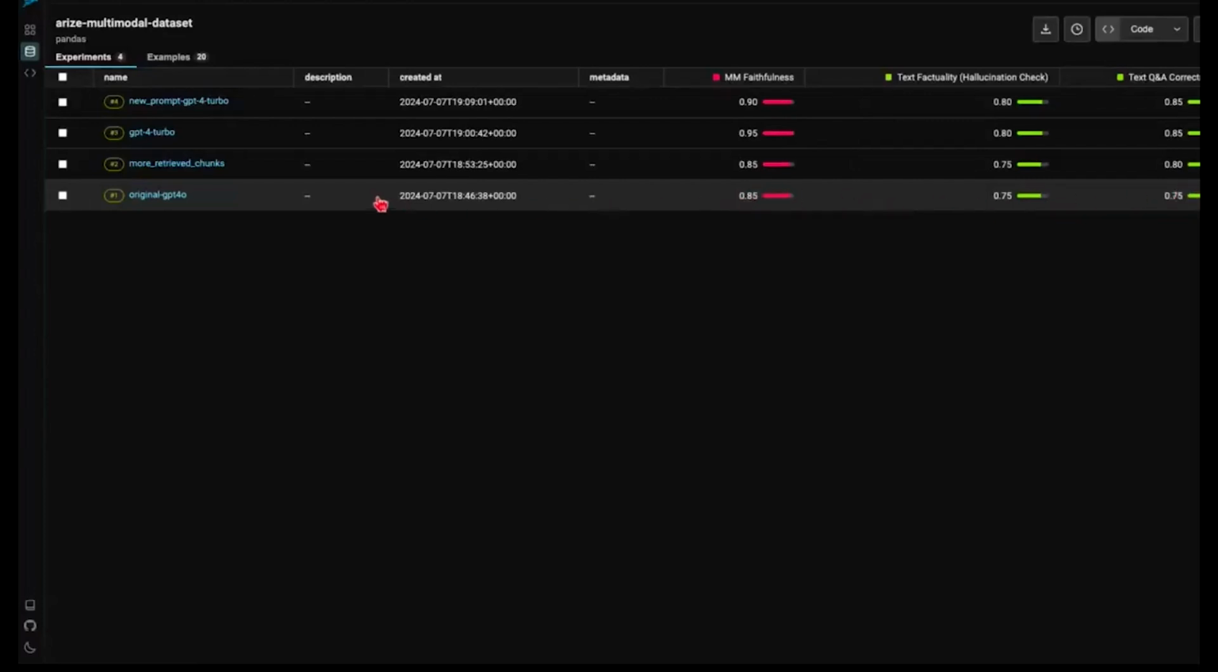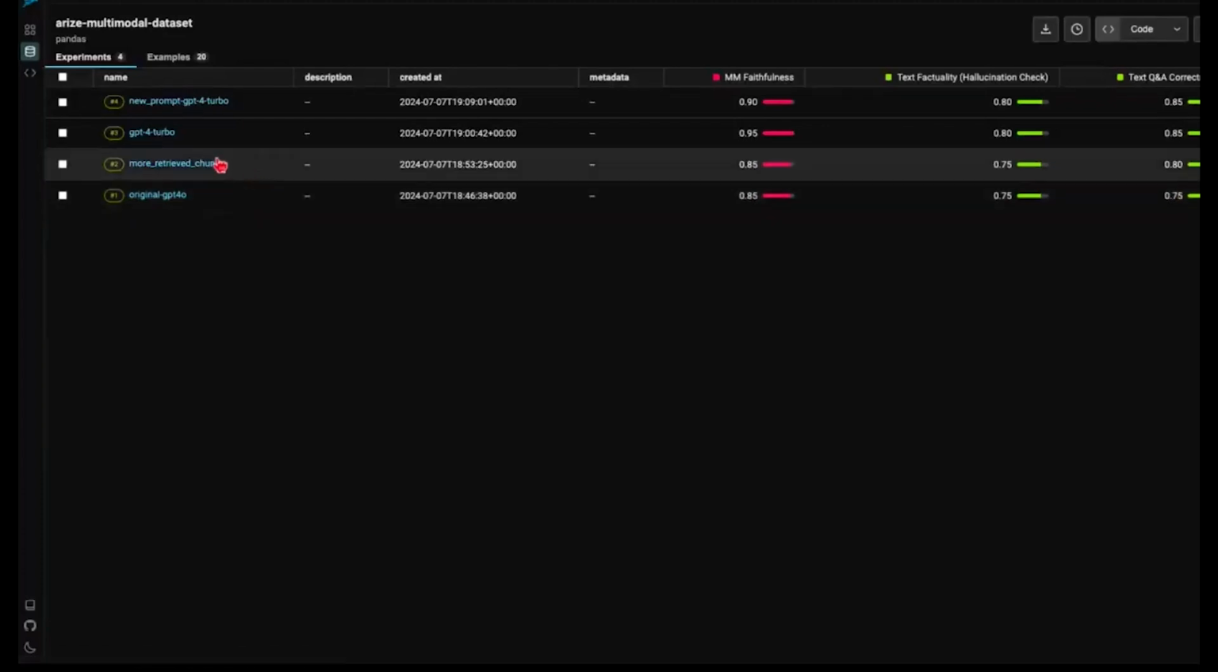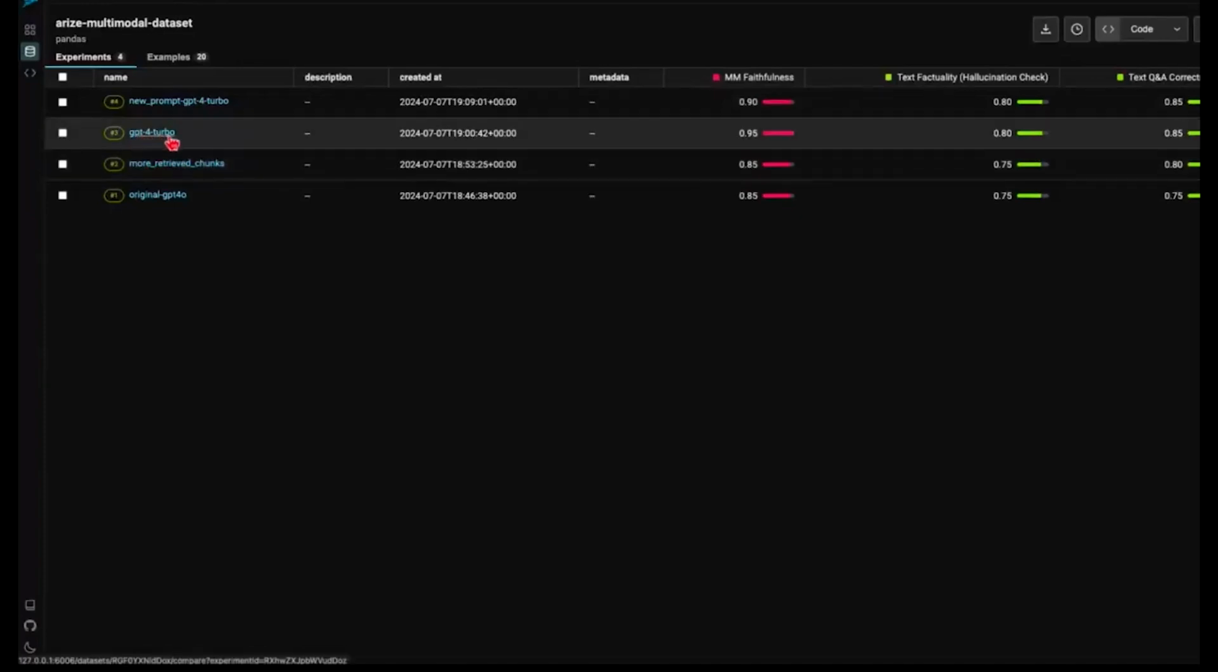So now I just tried to retrieve more chunks, right? I tried to change my retrieval strategy. And when I changed my retrieval strategy, it didn't change much, but my Q&A correctness went up by 5%, right? So it did some sort of improvement because I probably retrieved more chunks of the transcript and it made it a bit better.